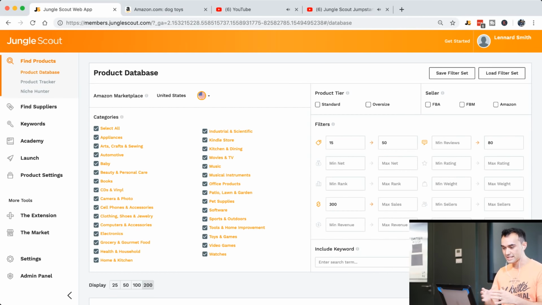So you're going to see the Jungle Scout tool now. You'll see over on the left-hand side is all of the tools. Okay, you see it's divided into sections. The first one is Find Products. And now that I've clicked on that, you'll see that it's broken down into the three tools inside.